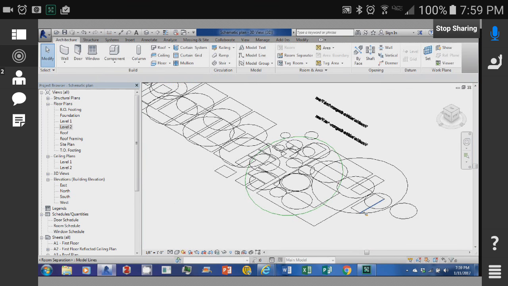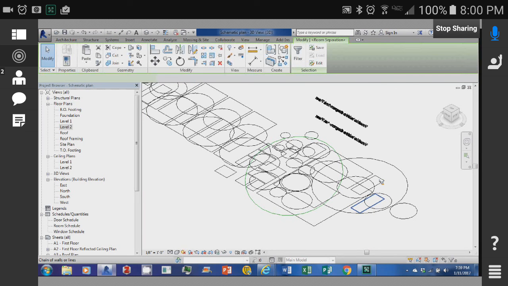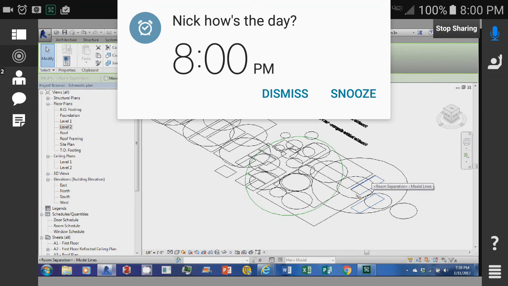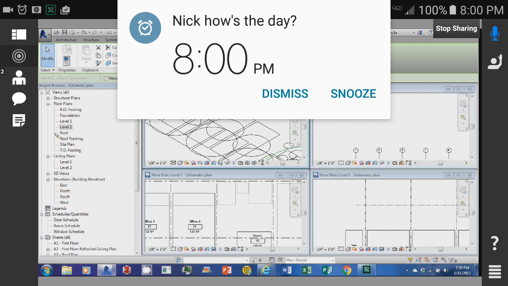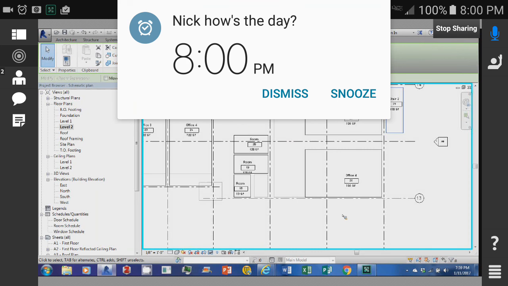And we get tab, get that. Control that one, that one, that one, and that one. We go back to the second floor. There's the second floor, level 2. And we move that. There.